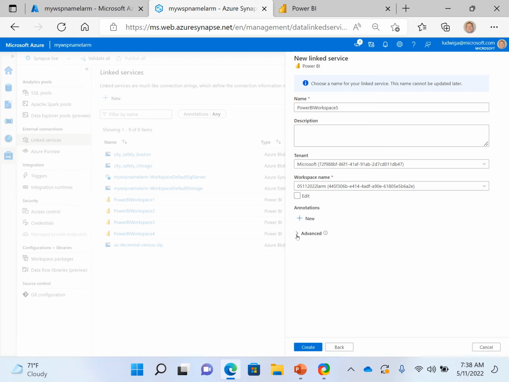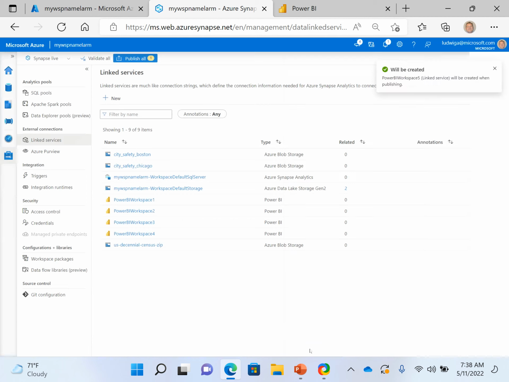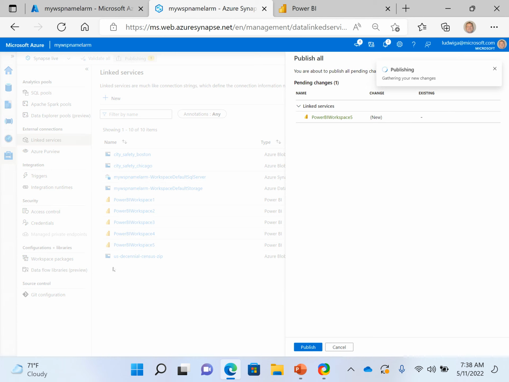There are some advanced properties as well if you'd like to fill them out. Annotations, I'm not going to need any. So for now, I'm just going to hit this create button. And then obviously we have a new linked service for Power BI, and remember this is version 5.